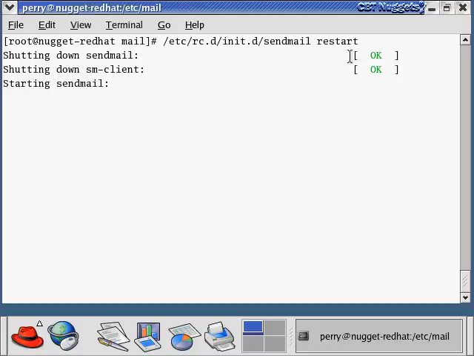While this is restarting, let me just remind you that sendmail is a service that you can start in the Internet Super Server, xinetd, like we talked about in the last nugget. However, because sendmail takes so long to start up, and you can notice it still hasn't started back up since I hit enter, it's not such a great candidate to have run through the Internet Super Server.